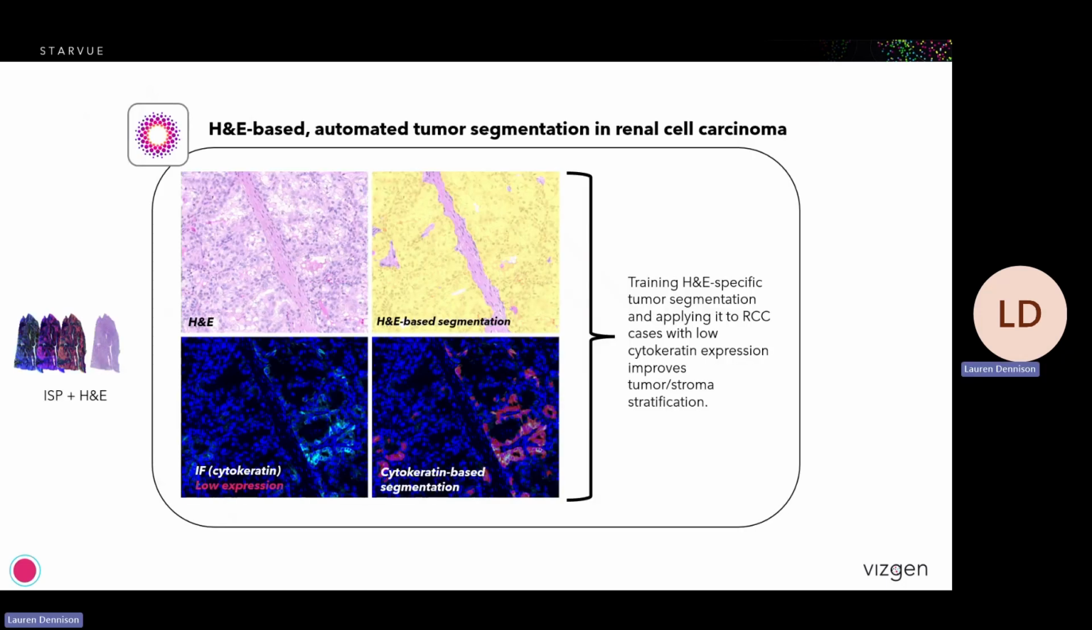The other example I want to briefly show you is that you can also leverage the H&E component. So after an ISP run, after doing the last fluorescent staining round, you can strip off the fluorophores and then perform an additional round of H&E staining at the end, so that you get the same slide also stained with H&E. You can then register the H&E on top of the ISP so that you get the H&E information and the ISP information for the same slide.